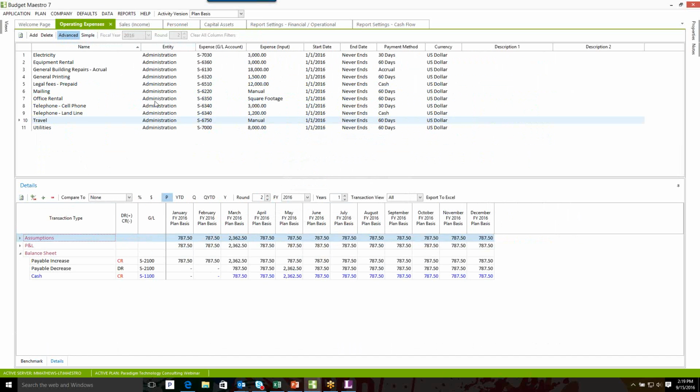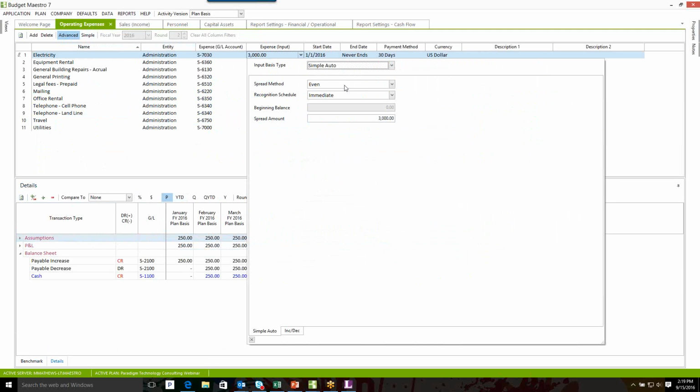Now essentially there's going to be three ways that you can enter data into the system. So the first way, again, just that manual process. You could plug in numbers monthly as you go. The second way is what we call simple auto, which is going to be a yearly amount with a particular spread method. And we have a number of spread methods already pre-built into the tool.